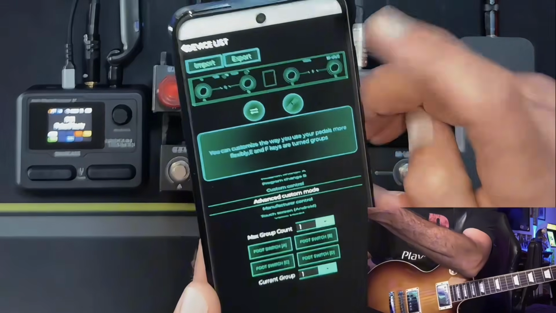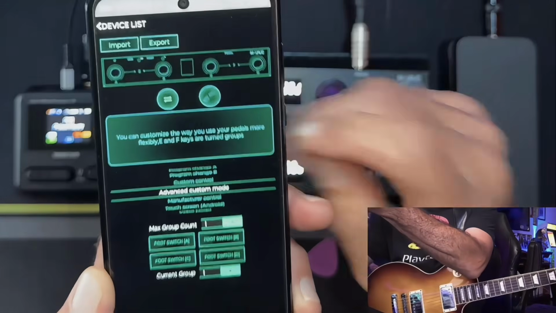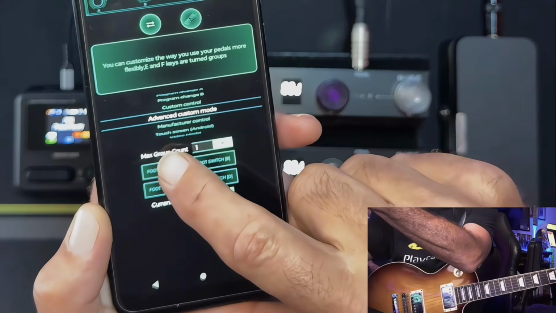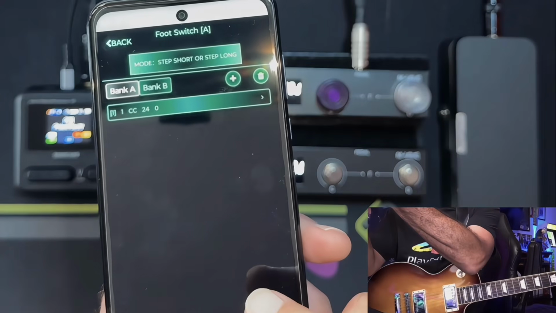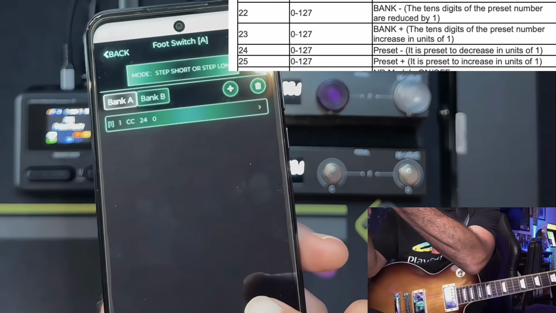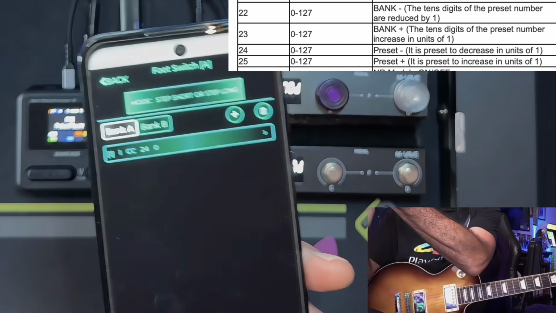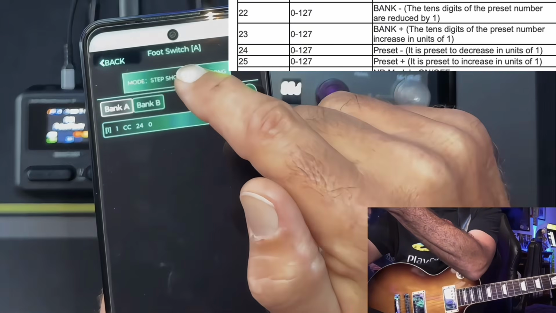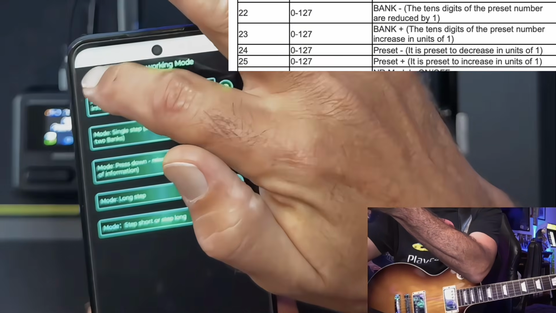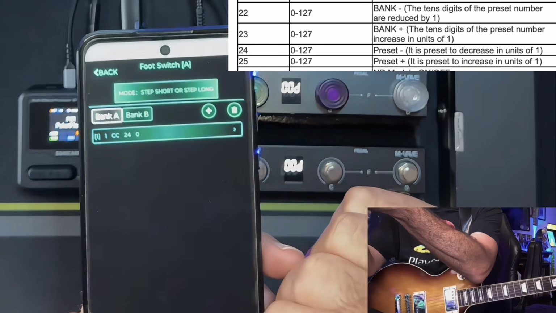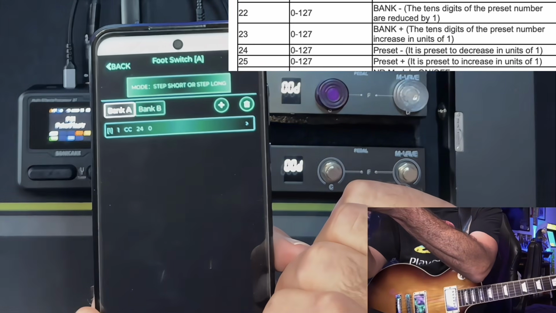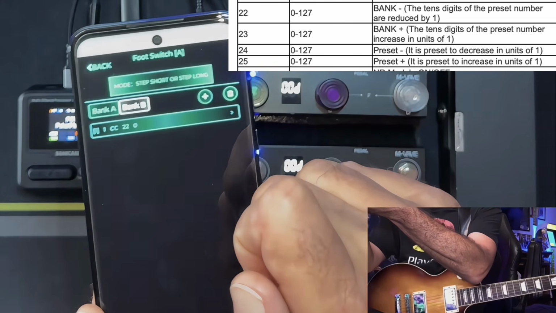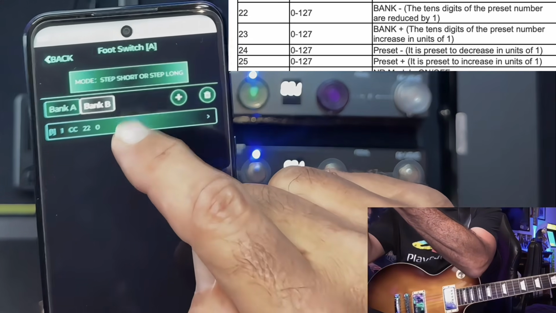If we look at the phone and how I have this Cubesuite set up, CC24 is going to be preset down. So I have this very first foot switch A as preset down, and then you'll notice that I have it set up to be short step or long step. What does that mean? That means if I hold it down for a couple of seconds, we're going to be able to access a different CC parameter. I have it set to 22, and that's all in the import files.